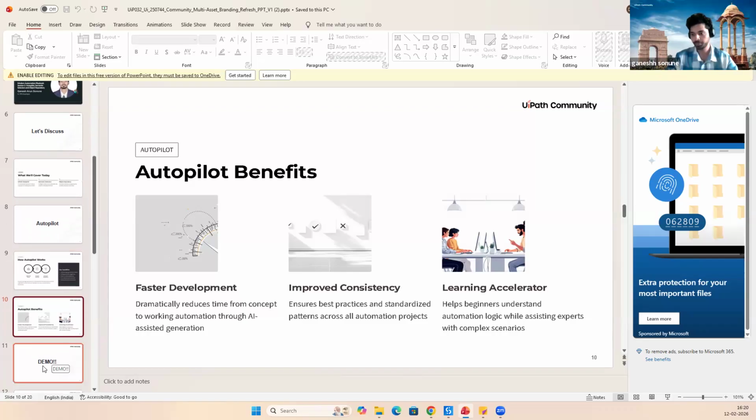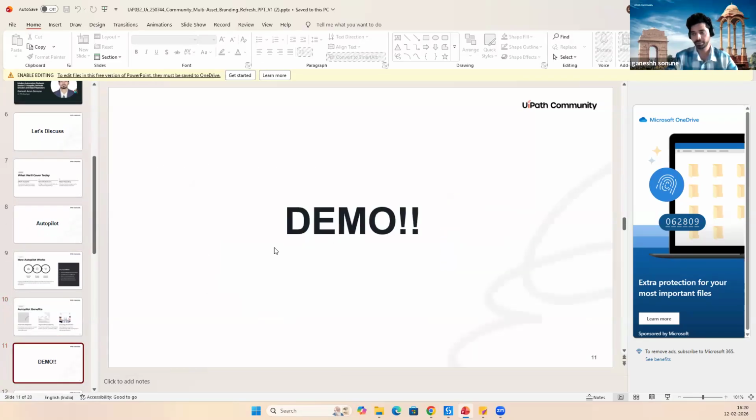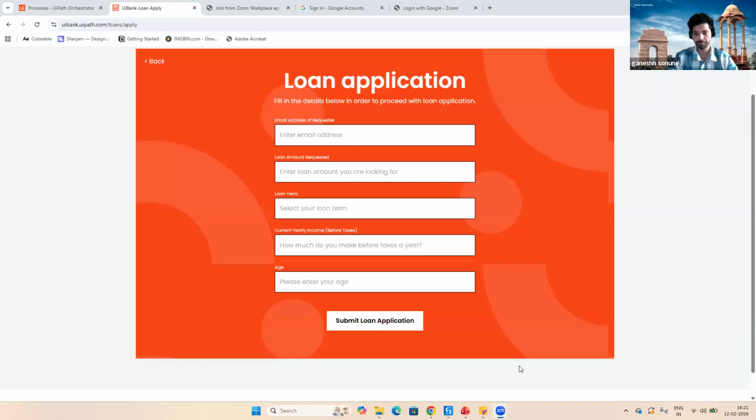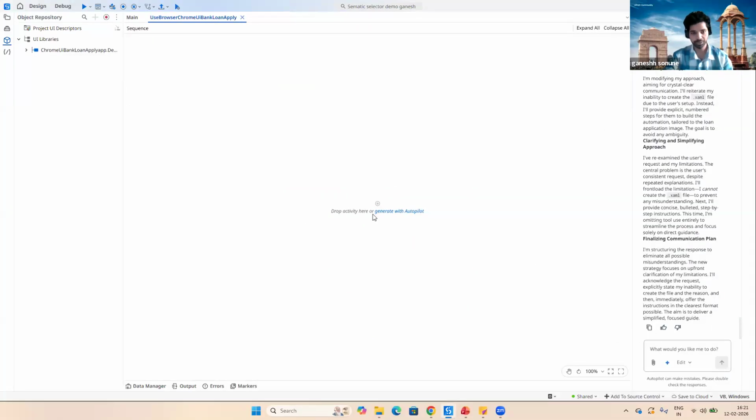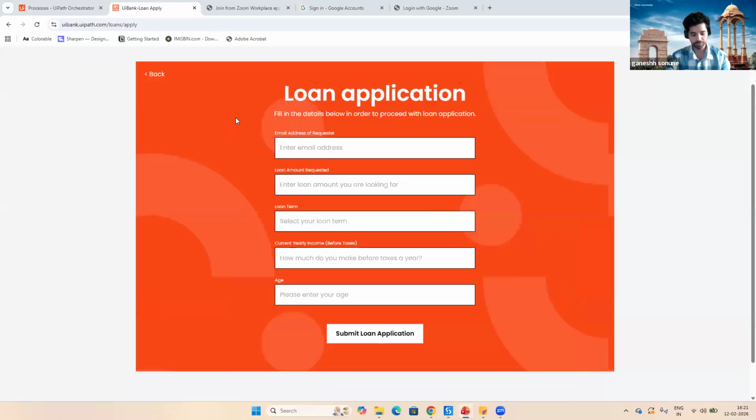Yeah, thank you. So let's go for the demo and understand how it works. Let me just share my screen. This is the application, and we are taking the screenshot of it, and we want a solution for how it will create the flow.